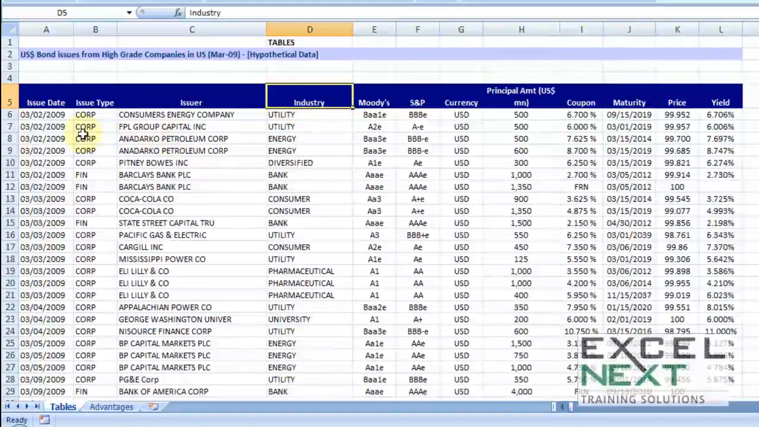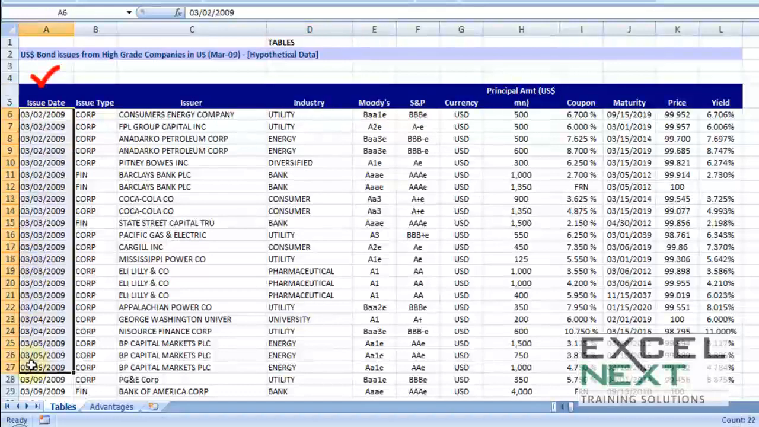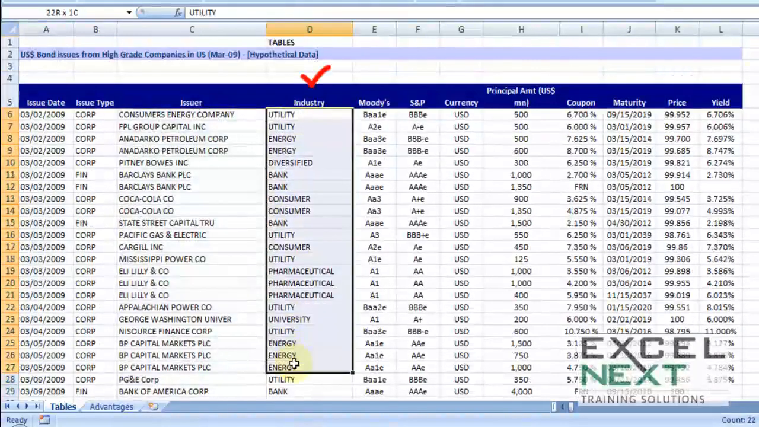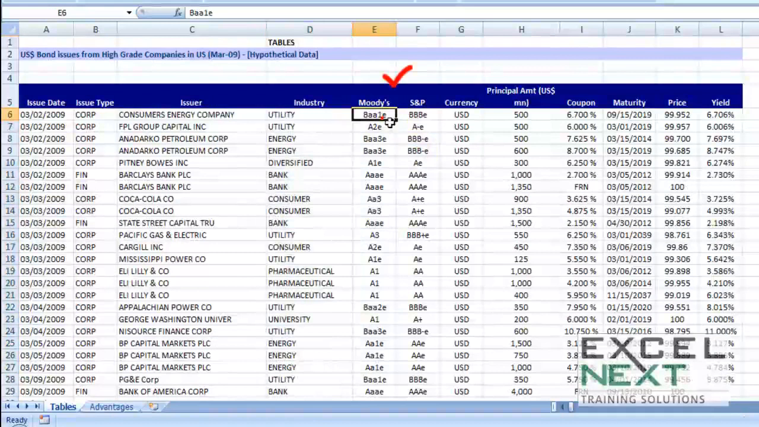hypothetical data which talks about several bonds being issued, fixed interest rate or maybe floating rate interest rates, across different dates by different companies, and the type of industry they are in, that is also mentioned, their rating as per Moody's and S&P, those two rating agencies, what is the amount of the funds that was raised through bonds, the maturity date of the different bonds, the price and the yield given.